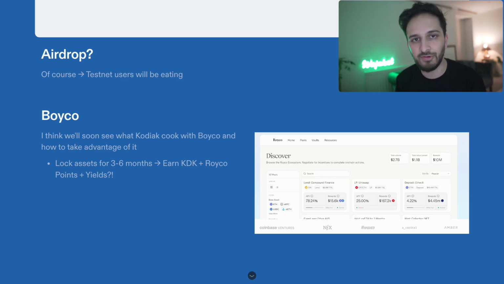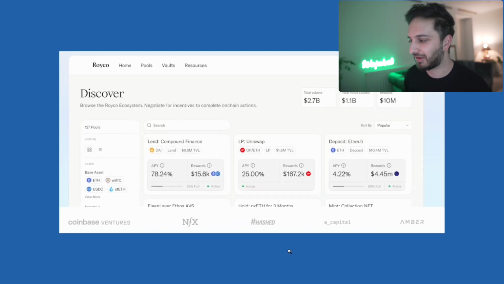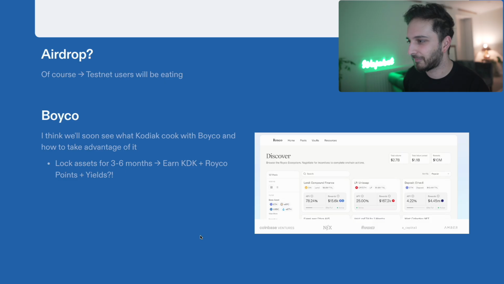Now, I'm speculating here. I have no idea what it's going to look like in reality, but I think you might have a chance to earn Kodiak tokens, Royco points, and some juicy yields by participating in Boyko. And I think this is going to be an interesting opportunity. It just depends on what the yields look like, how long you have to lock them for, and how they compare across all other protocols. But I think Kodiak is probably going to cook here, so I will be looking to see how I can personally take advantage of it. Probably will make some videos on that too if you're interested, but I think Royco is definitely something that all of you should take a look at. I think it's a pretty cool concept.